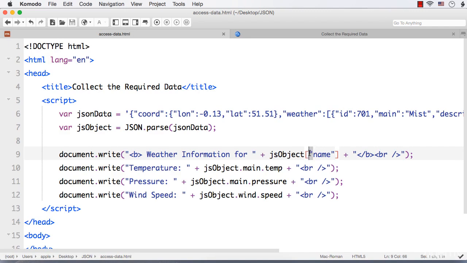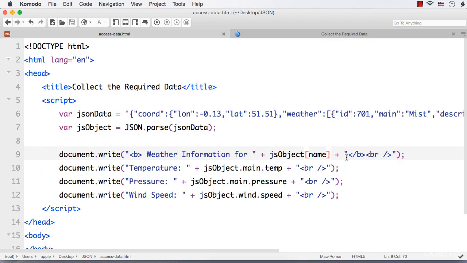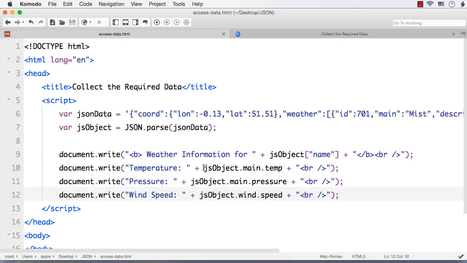Suppose you do not put these double quotes. What will happen? You will not get the output. So let me try to remove this. Save, refresh. See, you are getting the value as undefined. So make sure that you put the name of your key within double quotes. Okay. Save, refresh, London.